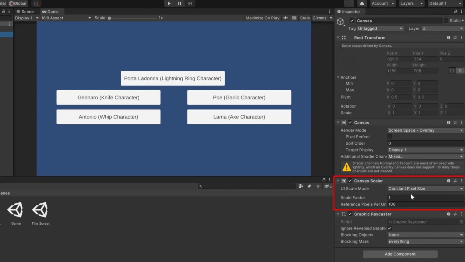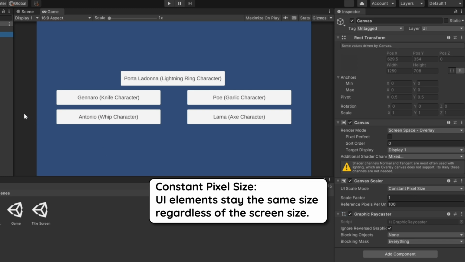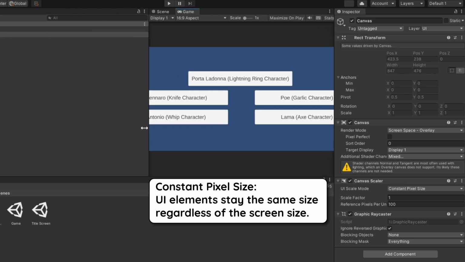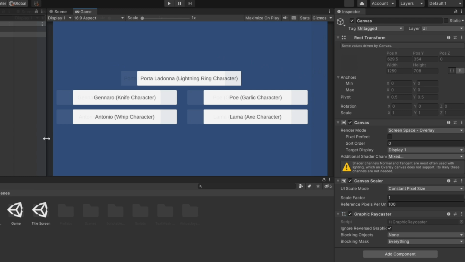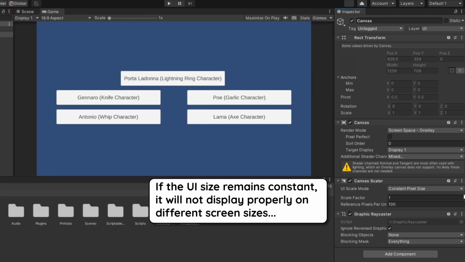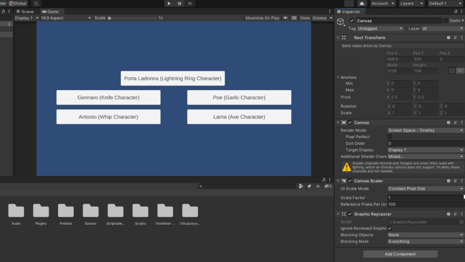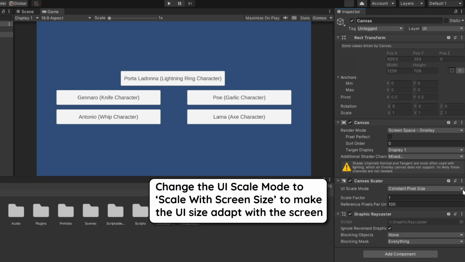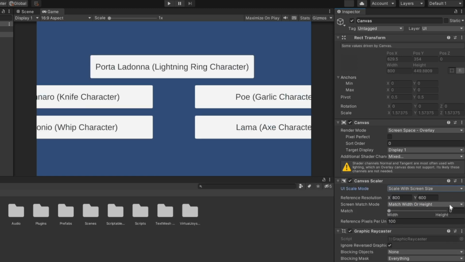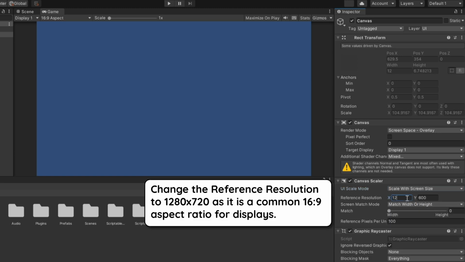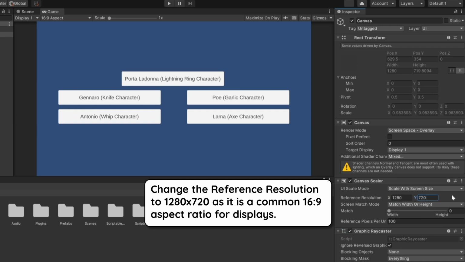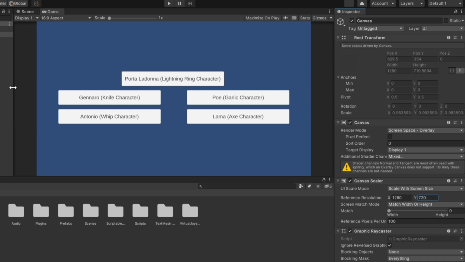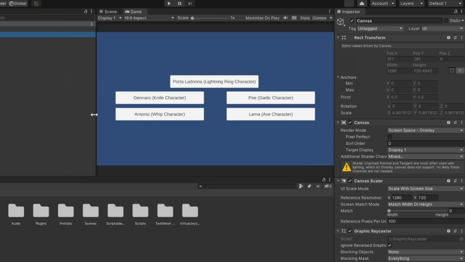As you can see here, the UI scale mode is set to constant pixel size, so that means when I resize the window, the UI will stay the same size regardless. Now that isn't good because your UI will not display properly on screens of different sizes, limiting the amount of devices that can play your game. You want the UI to adapt to the screen, so we'll change the scale mode over here from constant pixel size to scale with screen size. We'll change the reference resolution to 1280 by 720 since this is a common 16 by 9 aspect ratio that most displays support. Now, you can see when we resize the window, the UI changes its size to match.